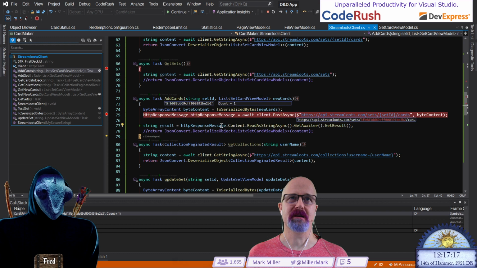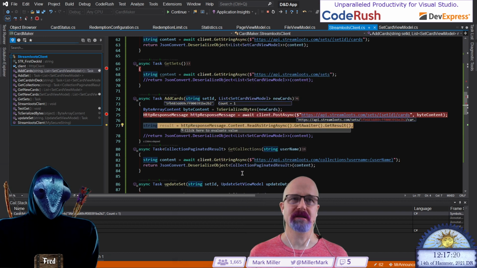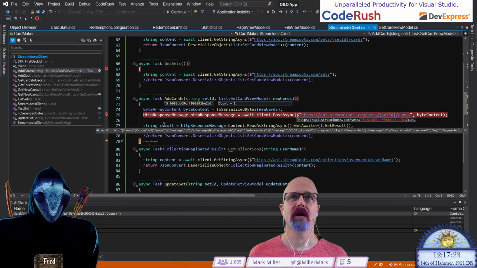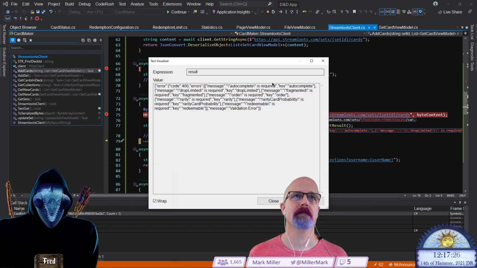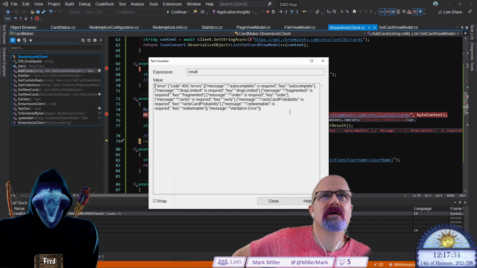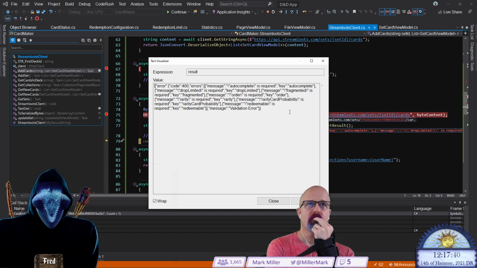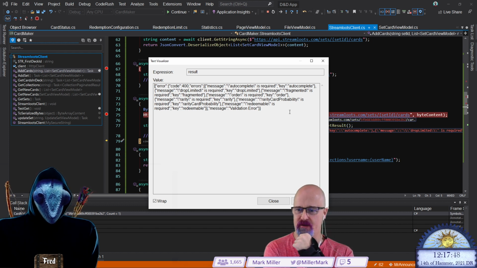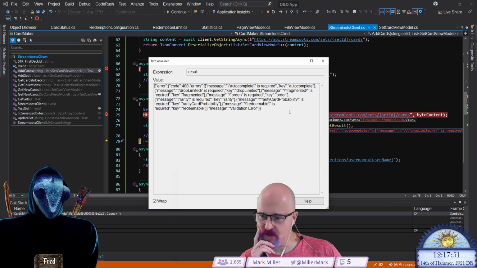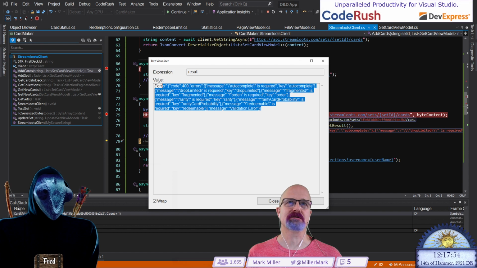I think it's going to be the same as what we kind of just scrolled through, but let's see what we can get. Set next statement. Well, that's more useful. Something is required. Message autocomplete. Drop limited is required. Fragmented is required. Order is required. We apparently did not pass sufficient things. Well, that was for the immediate window. Okay. Thanks, Cody Gorilla. So autocomplete is required.